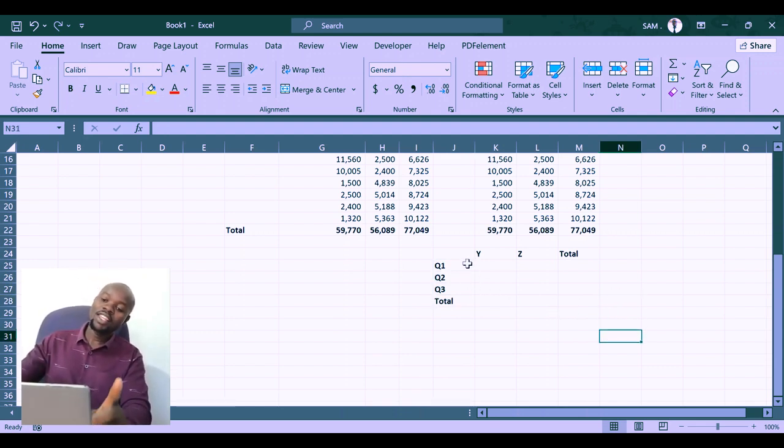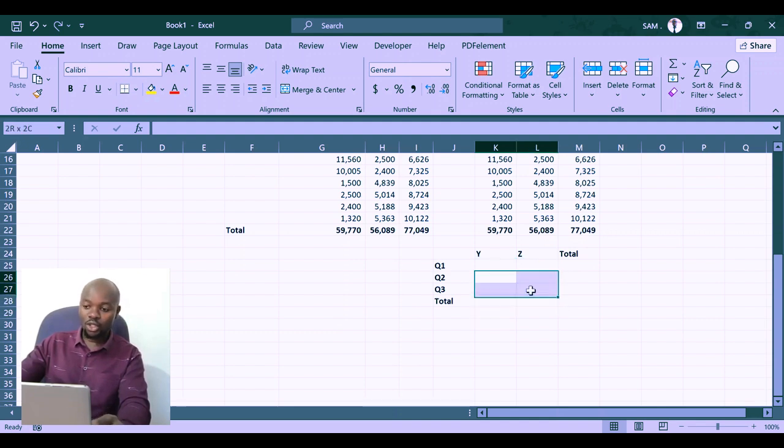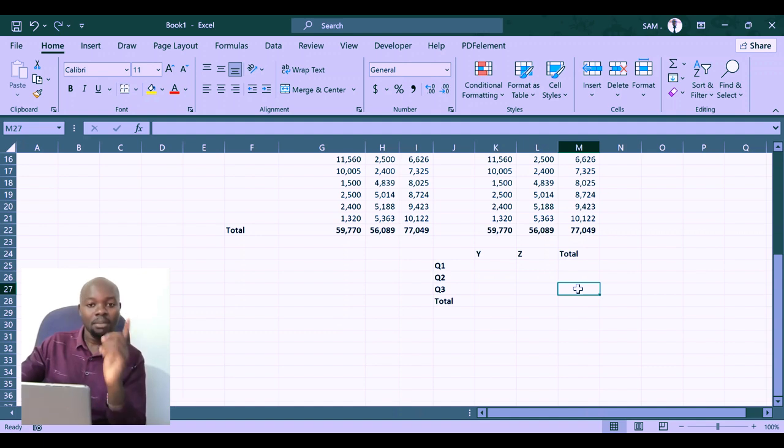Now, these are sales. Quarter 1 sales for product Y, sales for product Z, and then the total for these two products in quarter 1. Then again, I want the totals for both of these products in quarter 2 to appear here. Then the total for quarter 3 for both products to appear here. At the same time, I would also want the totals for product Y alone for quarter 1, quarter 2, quarter 3 to appear here. I want to do the same for product Z, with the totals for the 3 quarters appearing here.